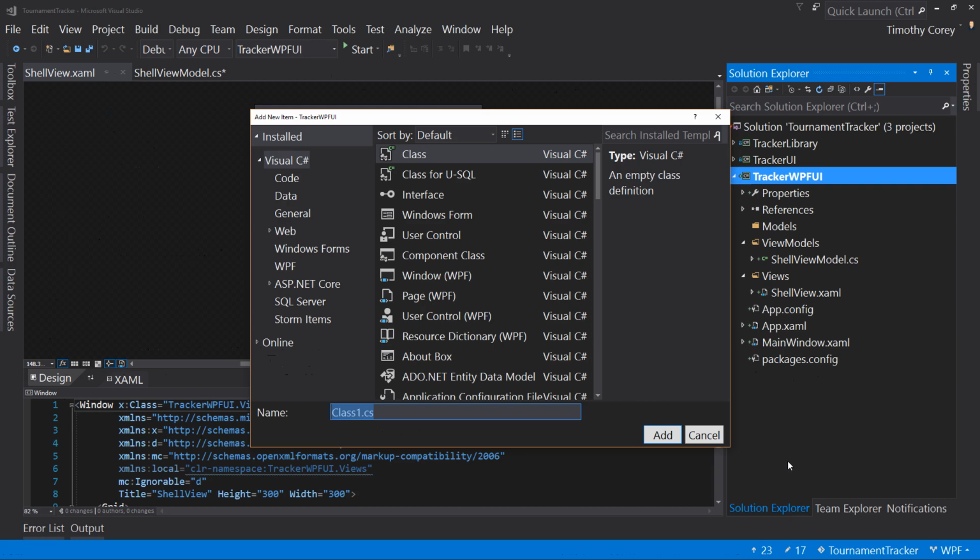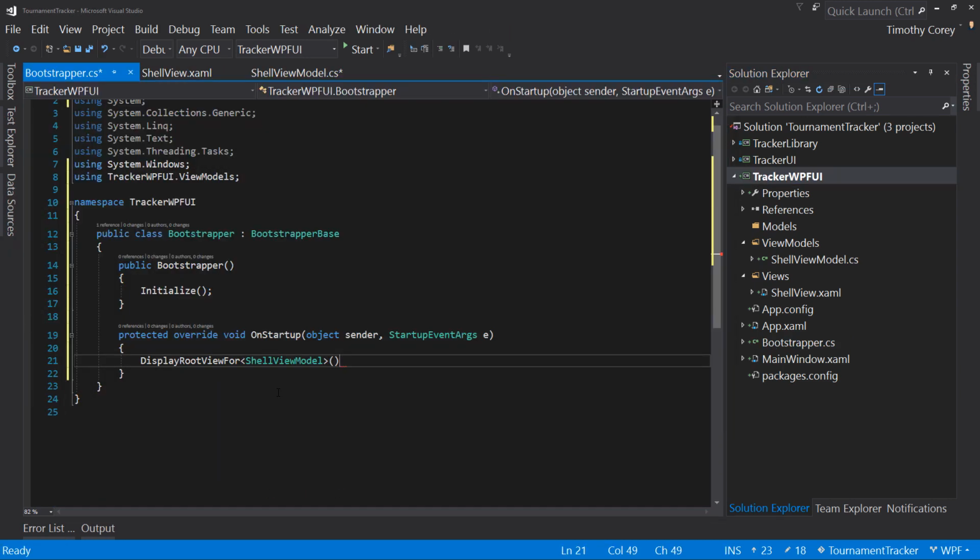We'll hit Control dot to bring that in. Open and close our parens, and we're good to go. So again, if you're not familiar with Caliburn Micro, essentially what we're saying is that when you launch Bootstrapper, it's going to launch the default form.